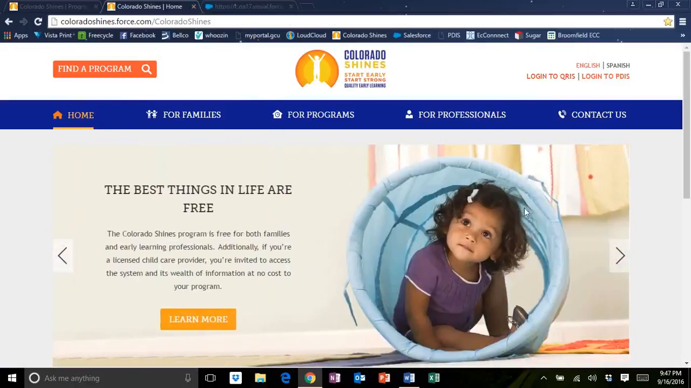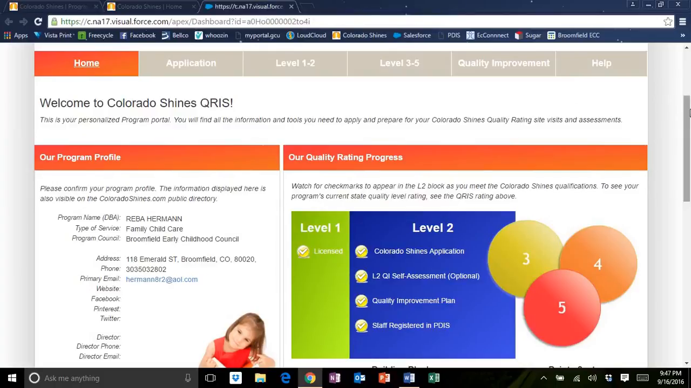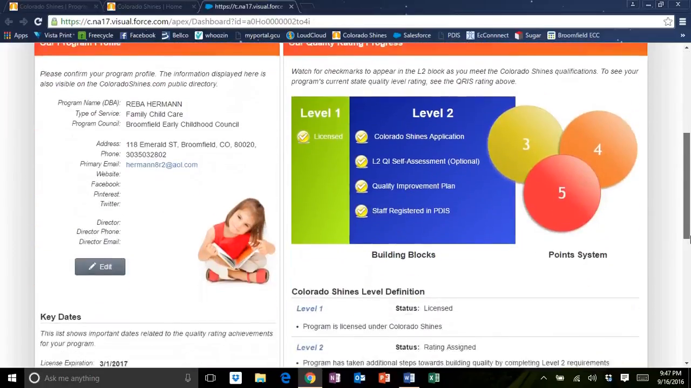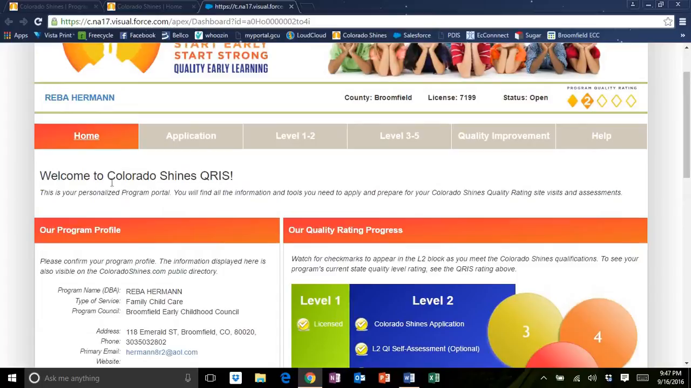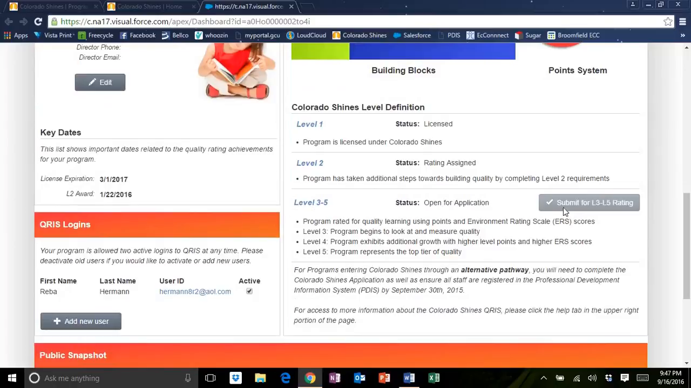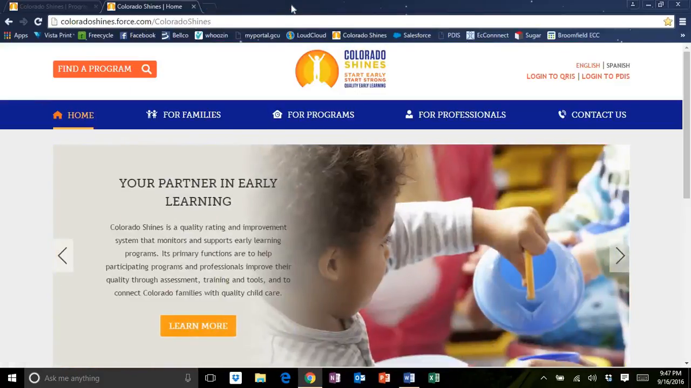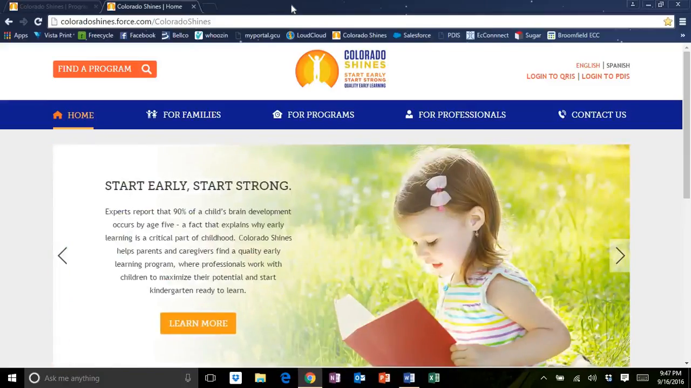So here's the Colorado Shines website. You would log into your account, and I pulled up an account just to show as an example. So here is the account once you've logged in. On this home page, you would simply scroll down right here and it says submit for an L3, L5 rating. That's level 3 to 5. And all you have to do is click on this button and you have officially applied to have a level 3 to 5 rating.